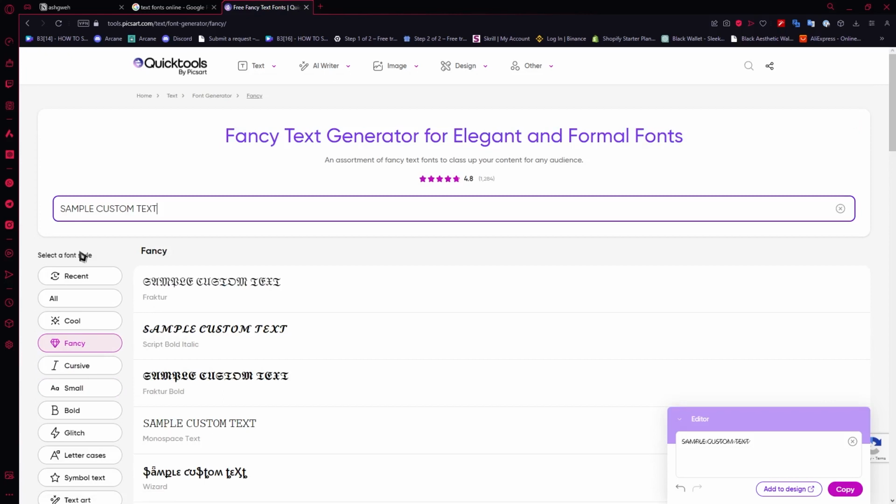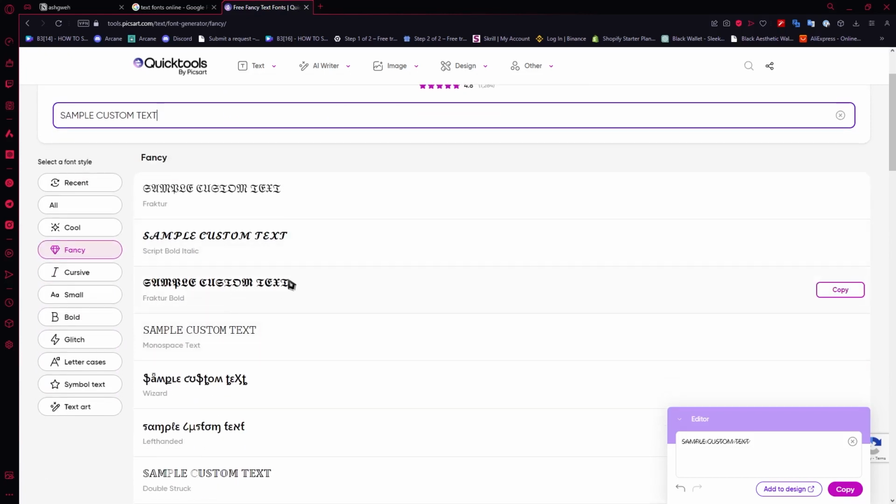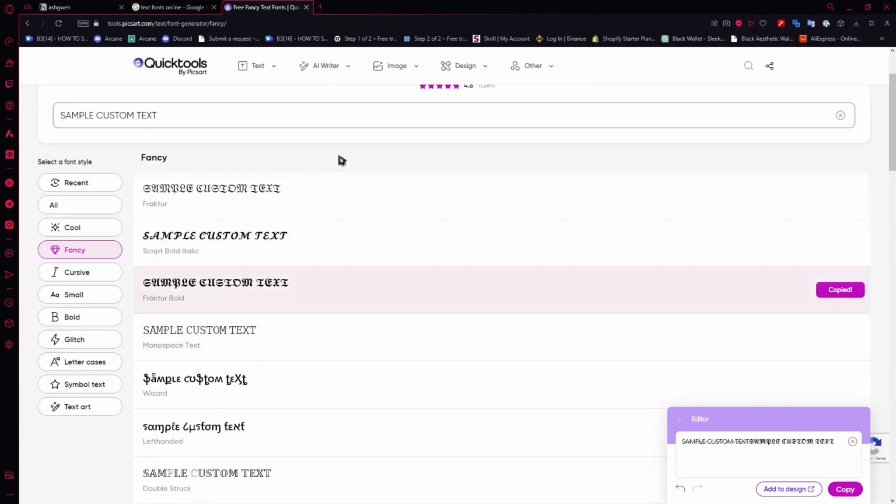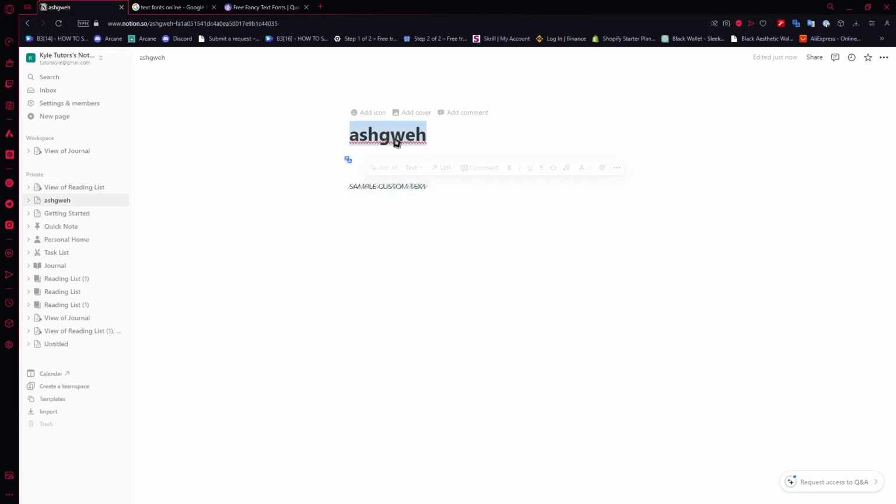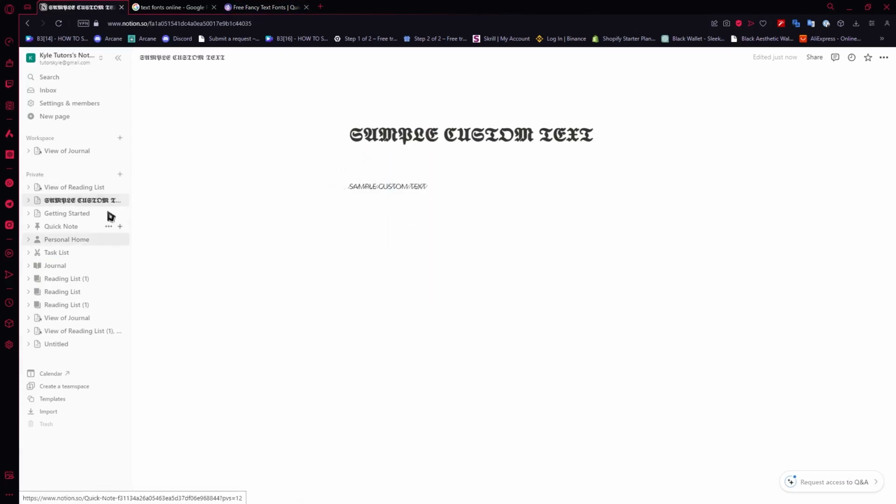And the next one, let's go for fancy this time. So I'm gonna go for this one right here and click copy, and then just paste it right here on my title, just like so. And now I have my custom font, and it would also be applied right here at the left side right here. So that is basically it.